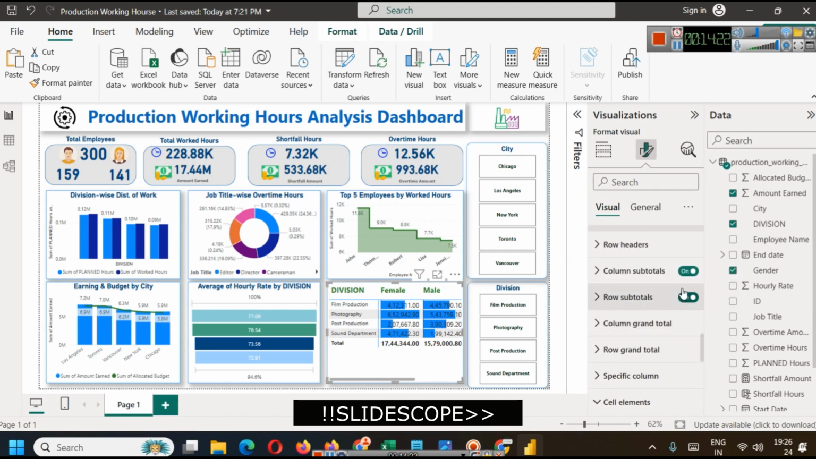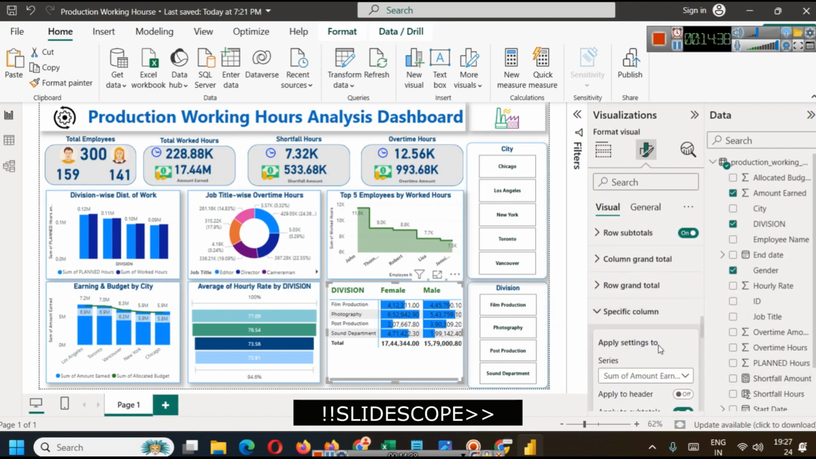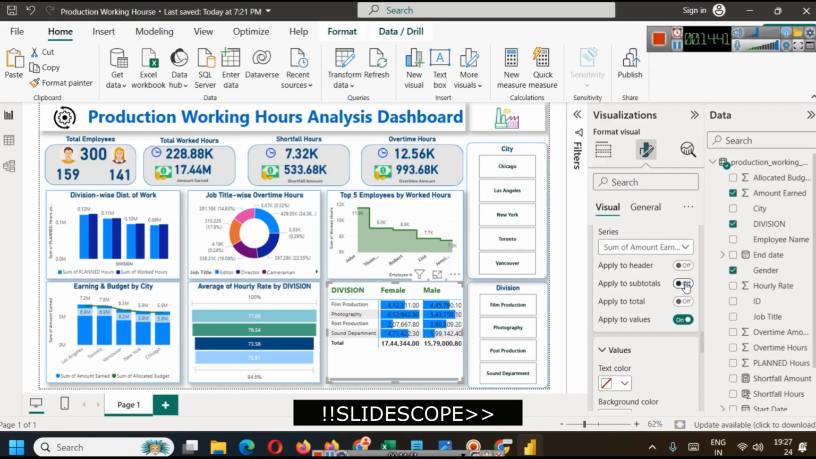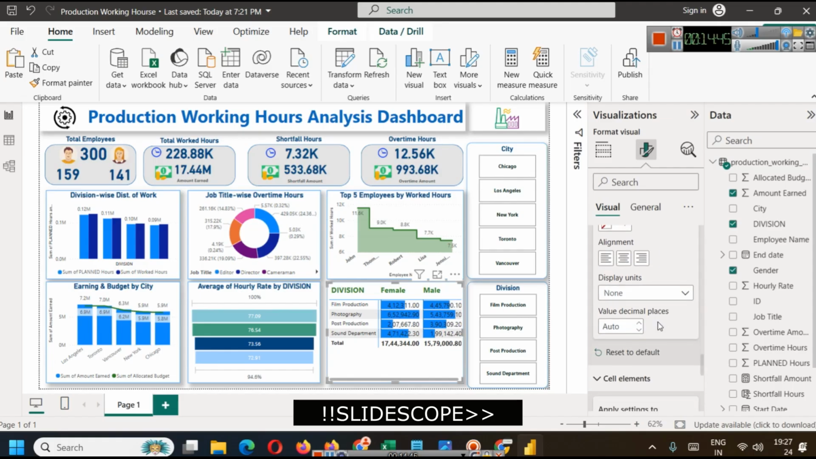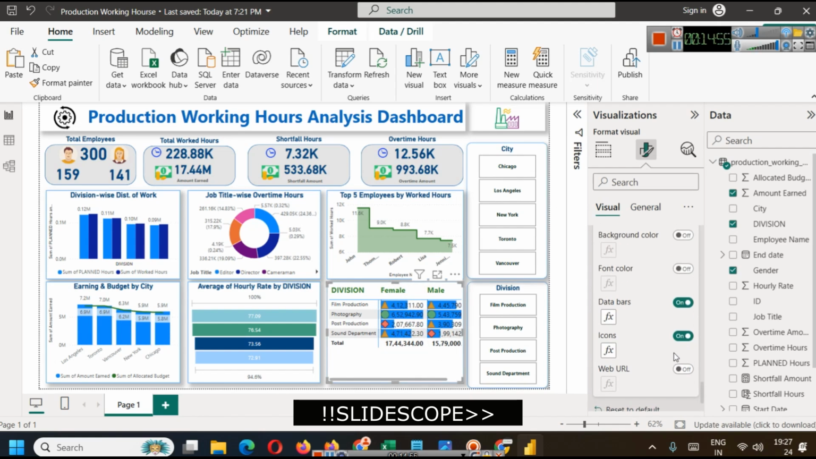Like if you want to show column subtotals, or you don't want to show. Now the column subtotals disappeared. Okay. If you want to show row subtotals, or not, they disappear. So this is something that you can select accordingly. And you can select a specific column, whether to apply subtotal or not. This is something that you can select from here. And obviously icons you can enable, so you will see increase, decrease, etc. This type of icons are there.